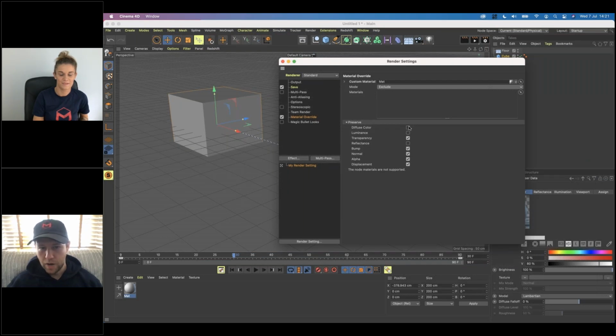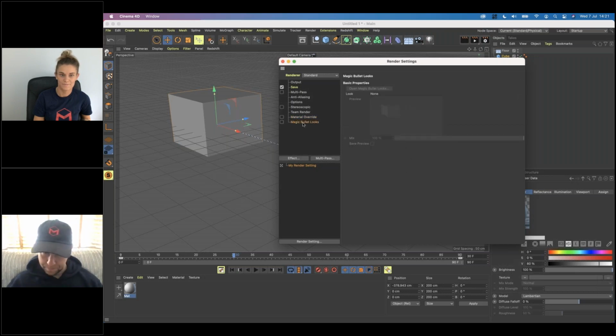And you can choose whether or not it overrides or whether it preserves the diffuse color or luminance bump. So you can have a white material, but if you've got bump on any of the channels, then it will remain. So you will still get that kind of texture, but it will just be a white material. But that's something that's kind of useful. Magic Bullet Looks we will get to in a bit.